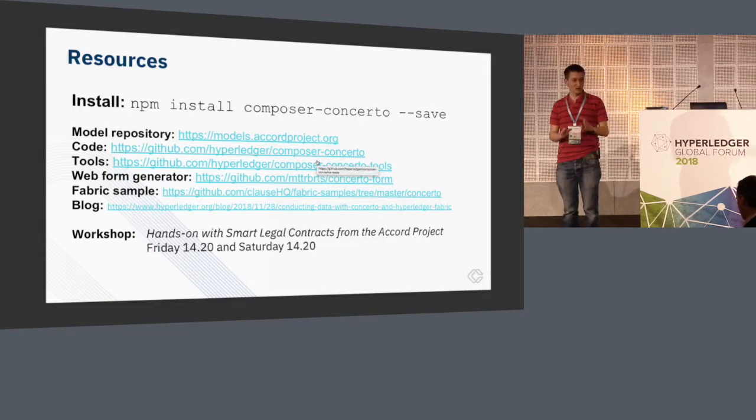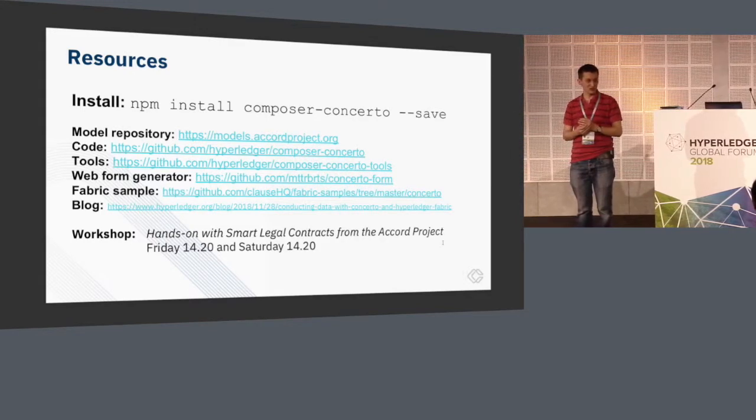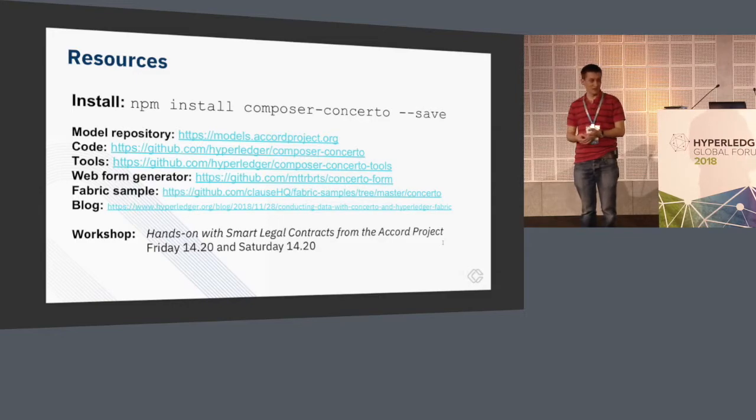And the final thing, Dan and I will be running a hands-on workshop for a set of tools that lives above Concerto for building smart legal agreements from the Accord project, within which we use Concerto models. And we're running 2 workshops, one tomorrow and one on Saturday. So it'd be great to see you all there in one of those sessions.